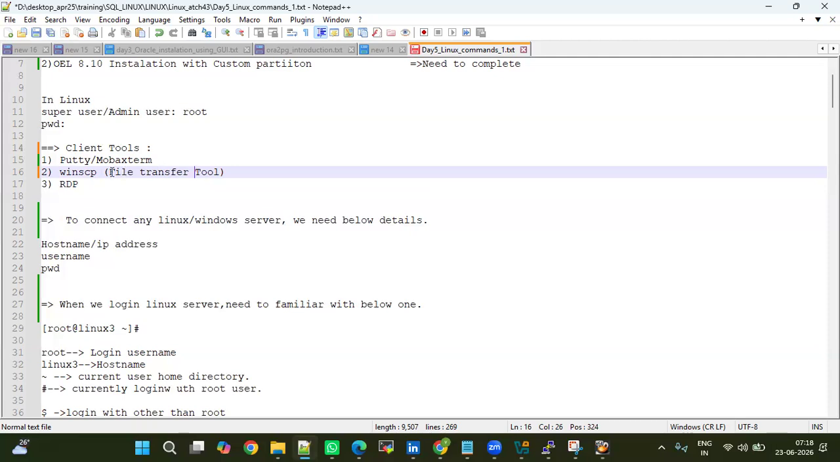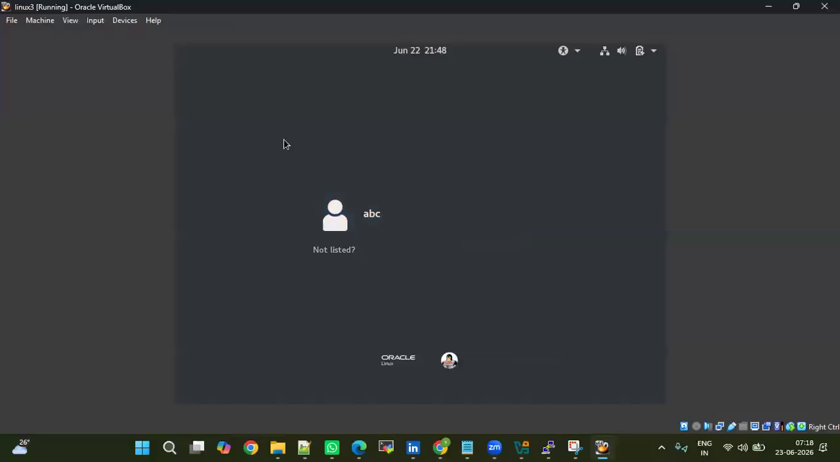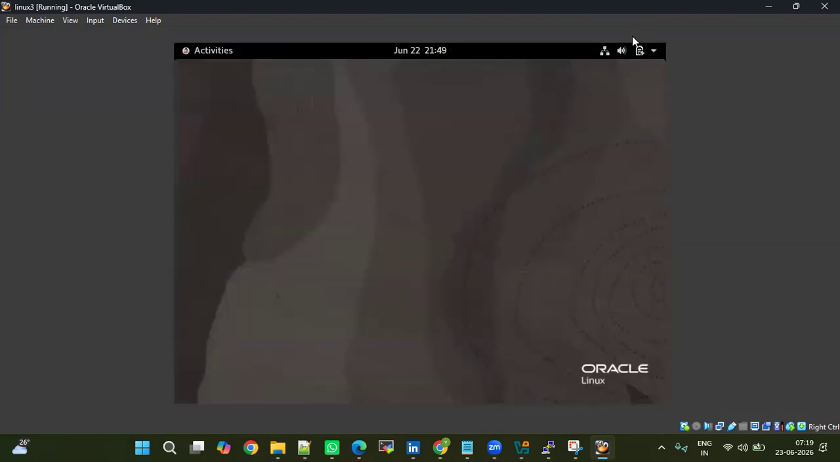Then RDP, remote desktop, is used if the server is a Windows server. As of now, here we have the Linux operating system installed. Let me log in here. You can see the user is not listed. Root user, enter the password, Oracle. So this is how you can log into this Linux virtual machine. Once we log in, we have to take the IP address. The network is connected.